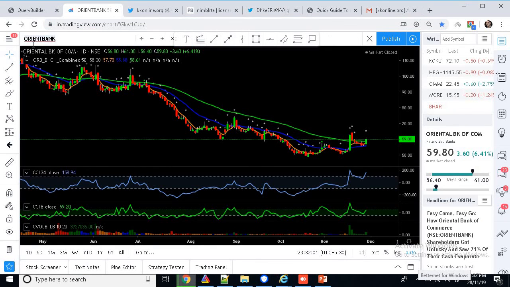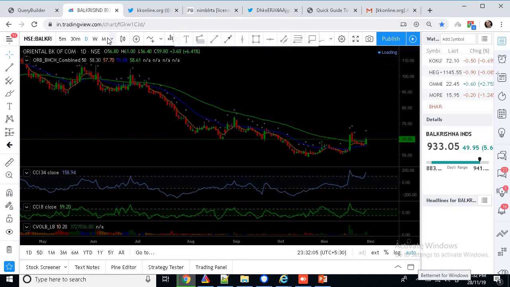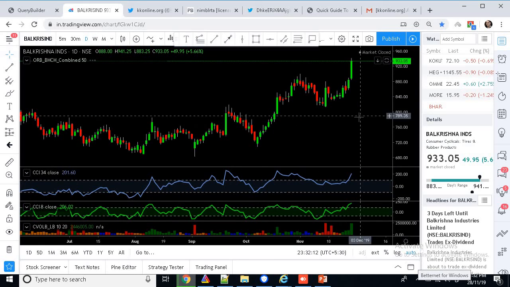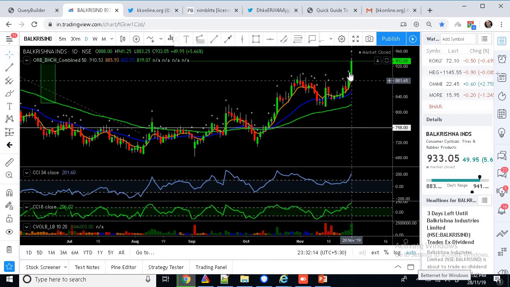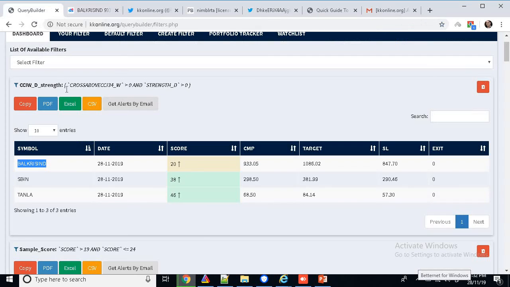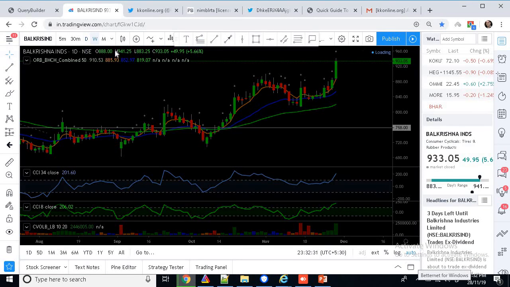I have the stock name over here, right? What are the two things I have for this particular filter? First thing was that it's a strength candle on the daily. So this is a strength candle. You can see the star marked over here as well. That's another indication. So you have the strength candle on the daily. That is true. And on the weekly basis, CCI 34 has crossed above 100, right? This is a daily chart and on the weekly basis.